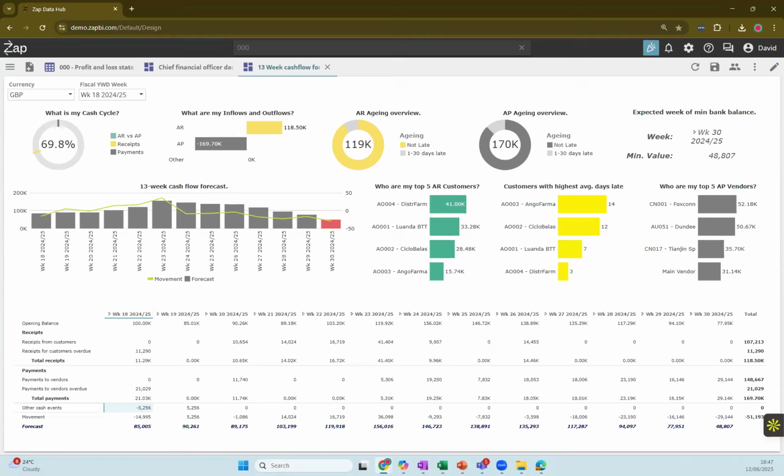So if you have any questions, I'm going to hand over to Rohit. If you have any questions, please feel free to write them down in the chat box and we can go through them. Yeah, brilliant. Thanks, David. Thanks for that. I think what we're trying to showcase here is making Excel more powerful. We're not trying to take people away from Excel.